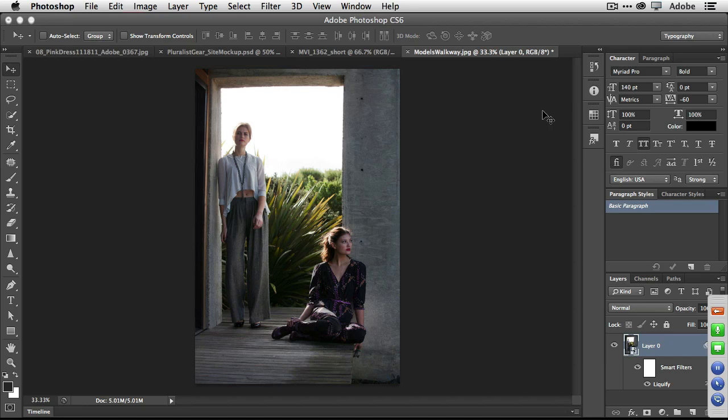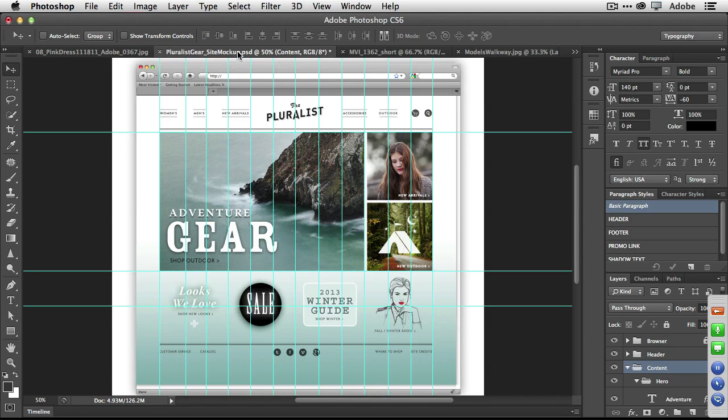So if I save it, close it, come back 2 weeks from now, I can still turn that effect on and off, saving myself time, space, and energy, because I don't have to duplicate all these layers anymore to be able to work non-destructively. All right, let's head over and take a look at one more new set of capabilities here as part of a Creative Cloud.